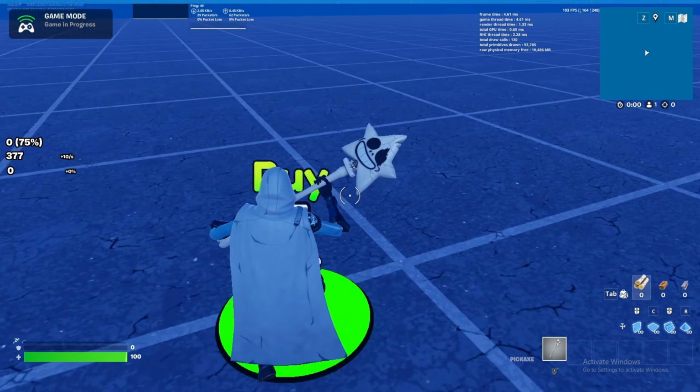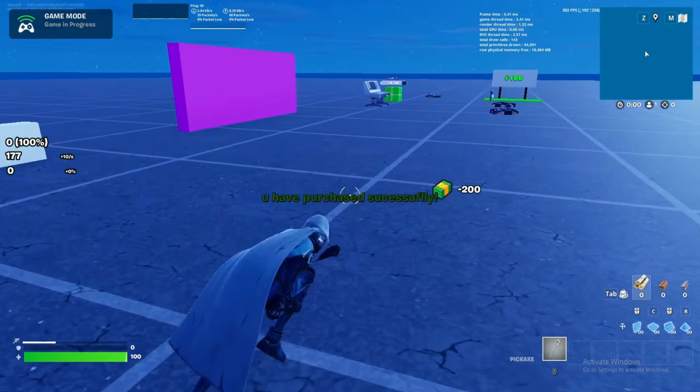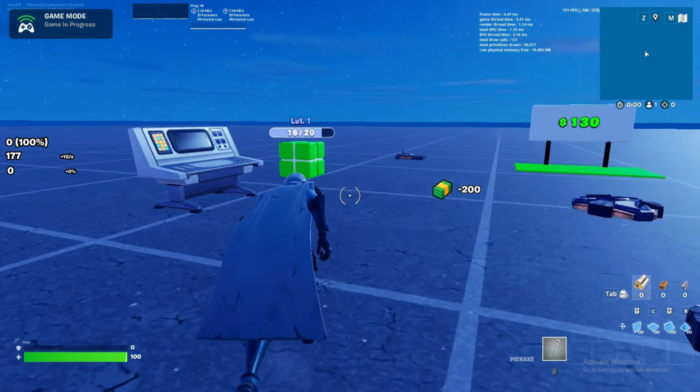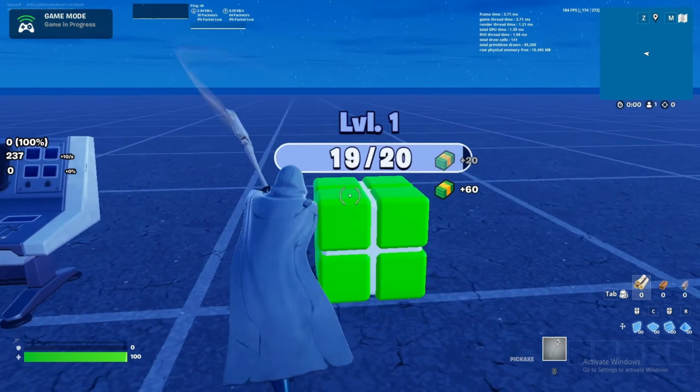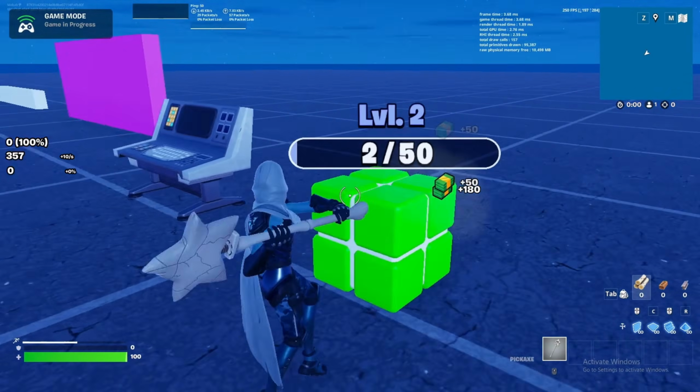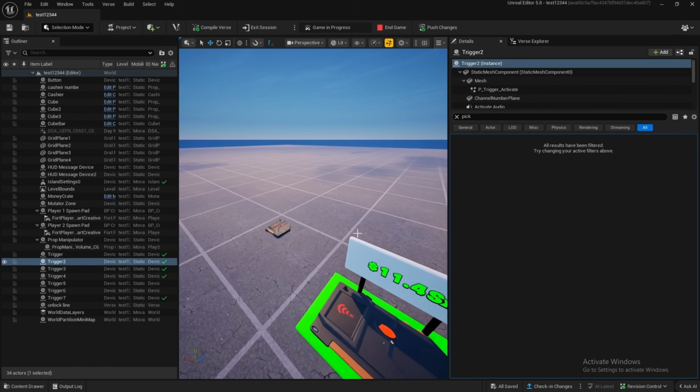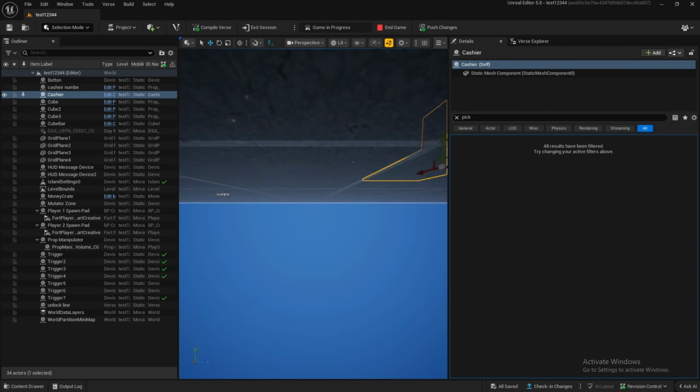Now let's claim the last one, and that's it. So as I said, this is level 2, so let's fix the problems. First problem is that this prop spawns before I claim.